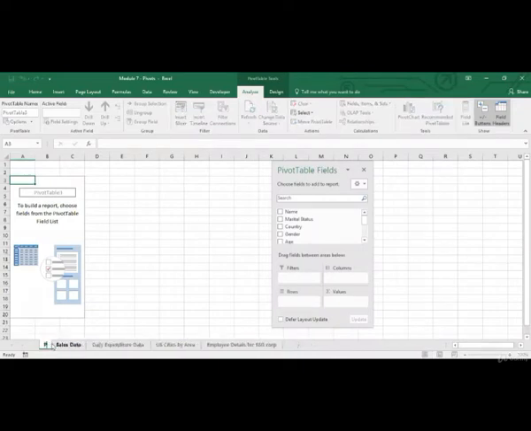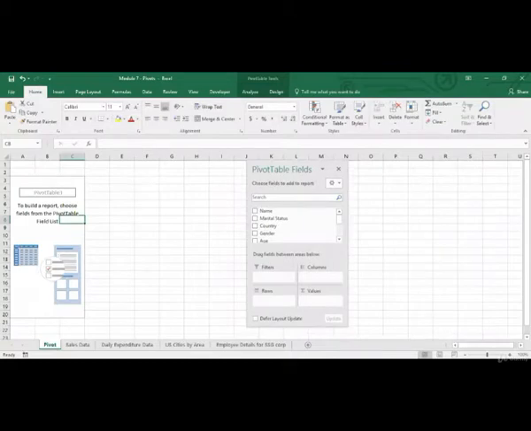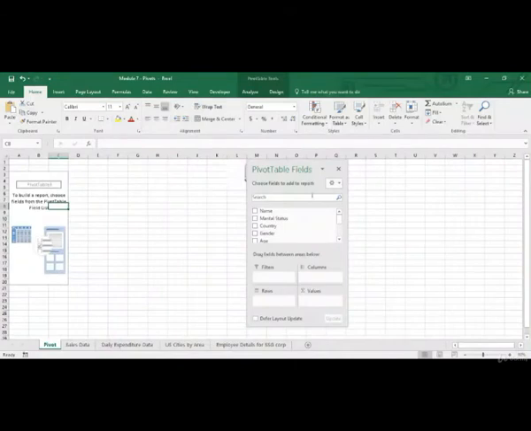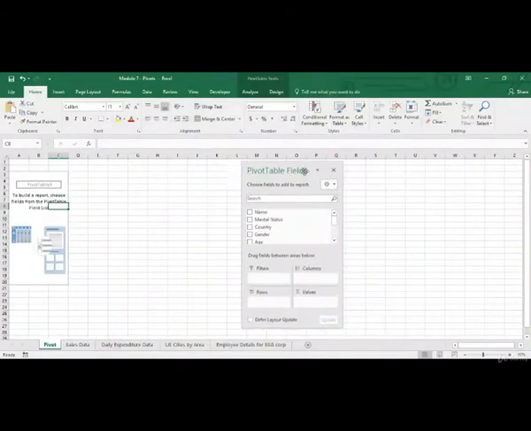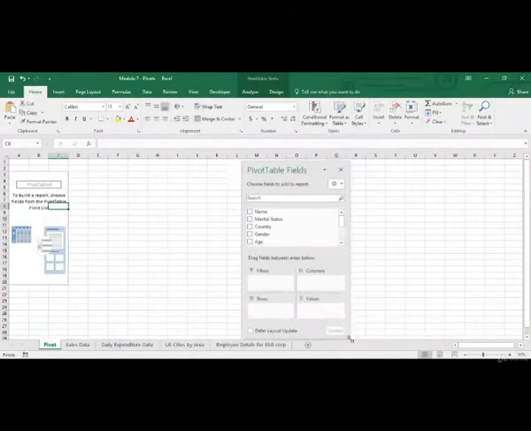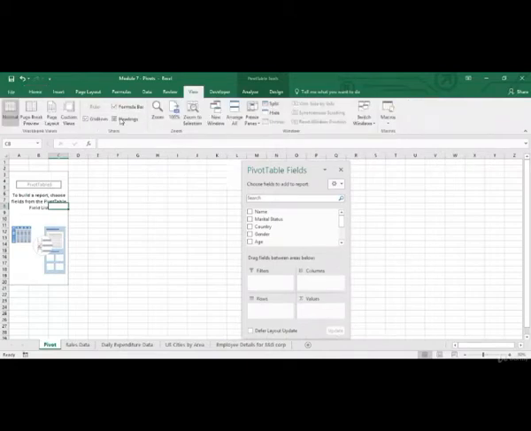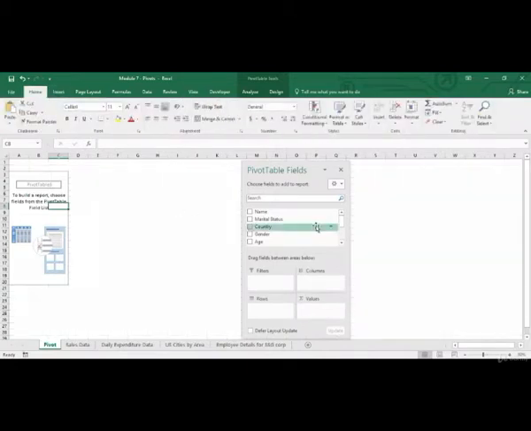Let's name it pivot. Now let me just minimize it a bit. Okay, now this particular area will have all your column names. So I've got name, marital status, country, gender, age, salary, portfolios worked on, cases worked on, successful cases. So I've got all these variables over here.